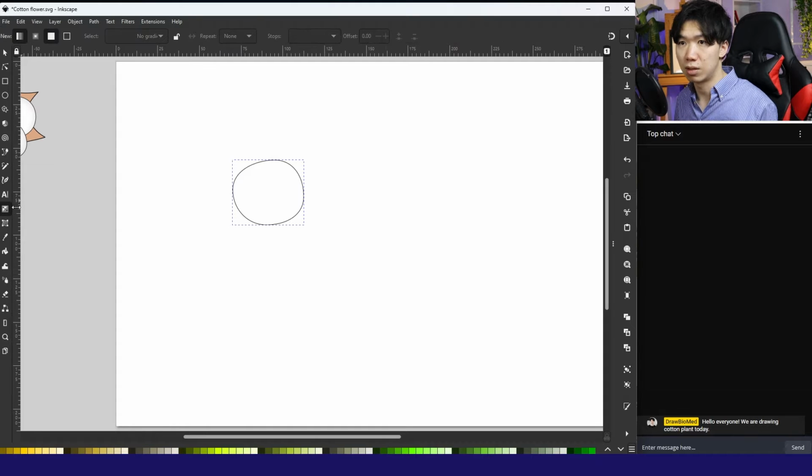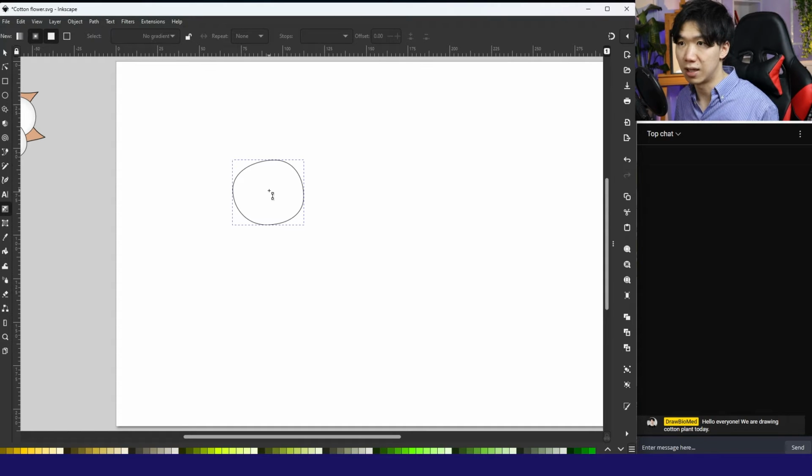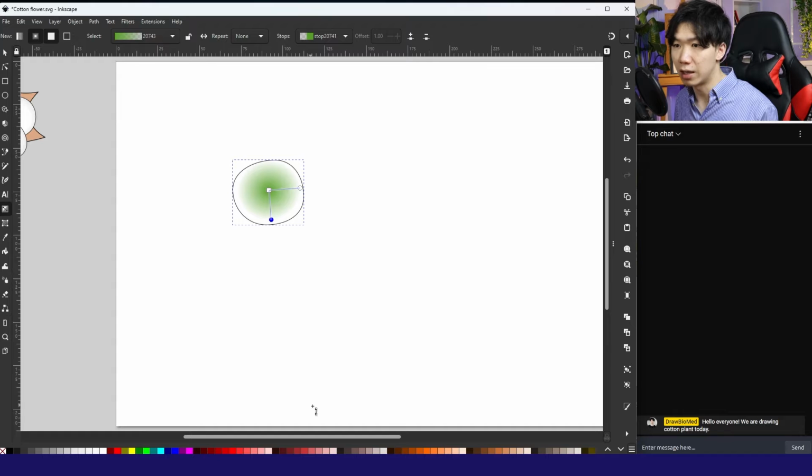Let's grab the gradient tool. Make sure you switch the mode to create radial. Have your object selected, click the center and drag, and you'll be able to create a radial gradient. We will need gray on the outer side of the gradient and white on the inside. I will click on this gradient handle, double click on it, and we get this new node, one extra gradient stop, and I will make it white.